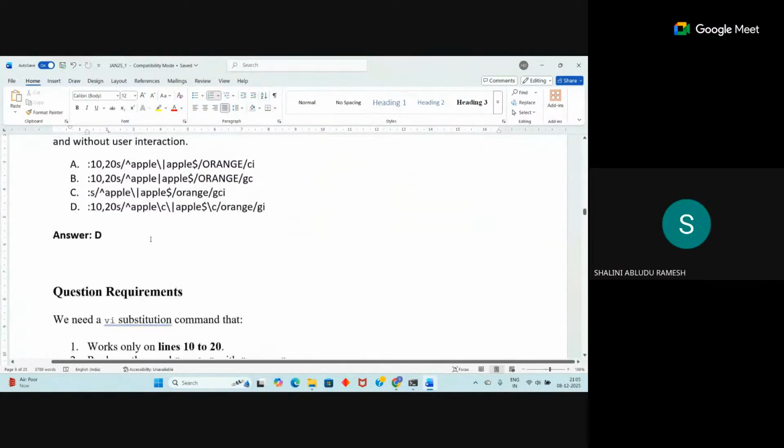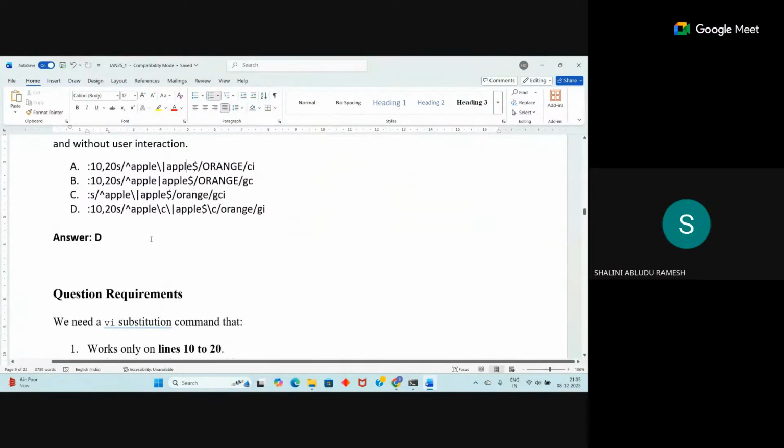Ma'am, the second one will give an error, no ma'am? 10,20, because you are not escaping the pipe symbol. Yeah, the output of this is given to this. So this will be an error. Escaping is not there.